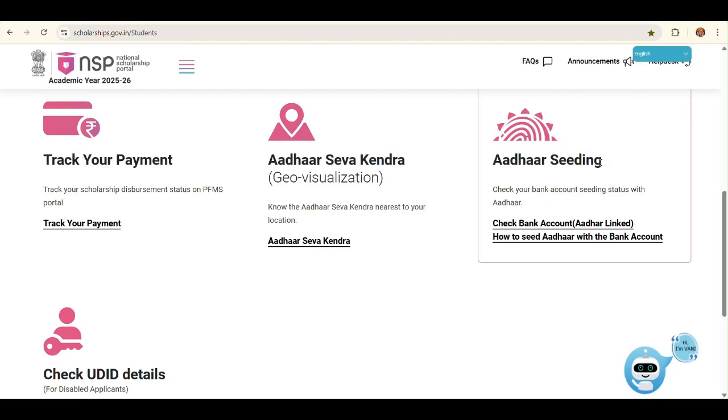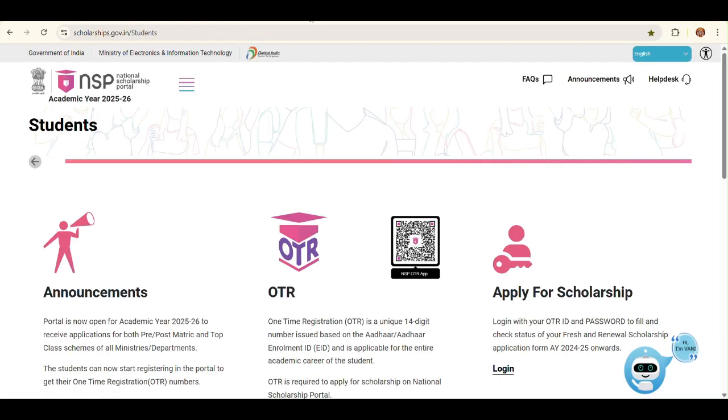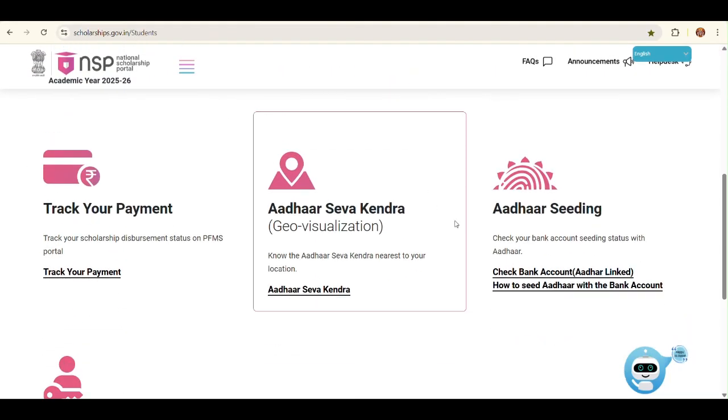If your bank account is not linked with your Aadhaar account, then the money will not be debited into your account. So first you should complete this Aadhaar seeding process. If you have already linked your bank account with Aadhaar, you can check in this link. If you are new and don't know how to seed your bank account with your Aadhaar card, click on this link. It will redirect to a YouTube video where you can check how to link your bank account. Once Aadhaar seeding is completed, you can receive your payment in your bank account that is linked with NPCI.